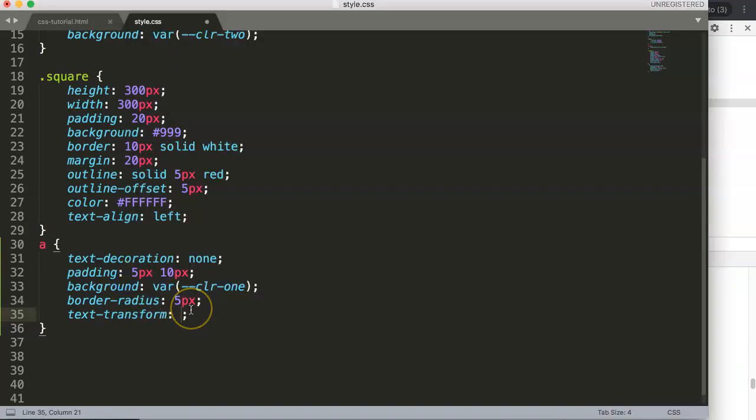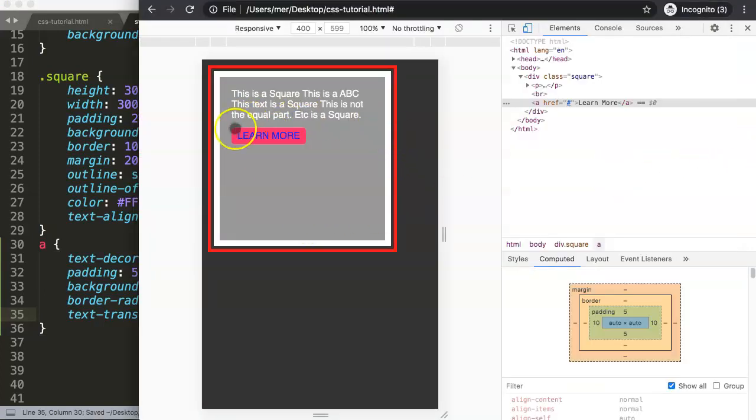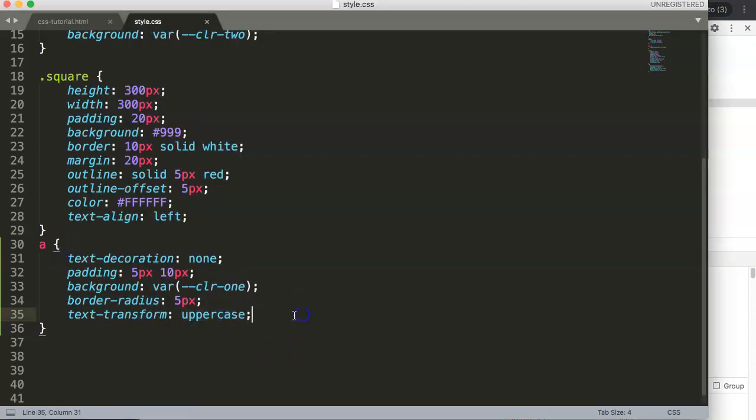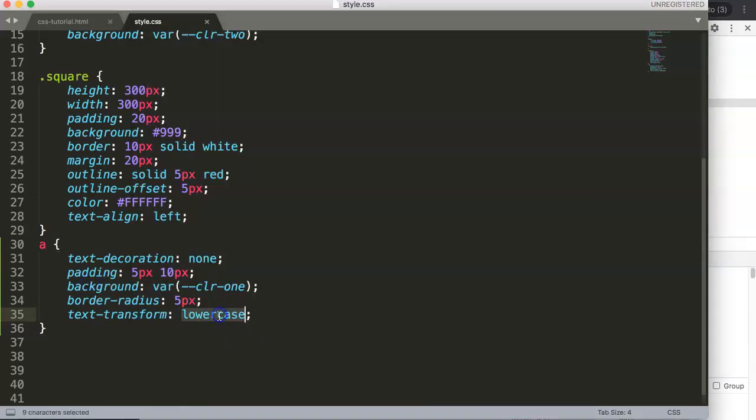But now let's try this and say text transform uppercase. Once we do this and save that, you can see it becomes uppercase. It starts to have a higher, bigger size here. Next, of course, we can say lowercase, forcing the fonts to be small fonts by default. And finally, we also have capitalize.